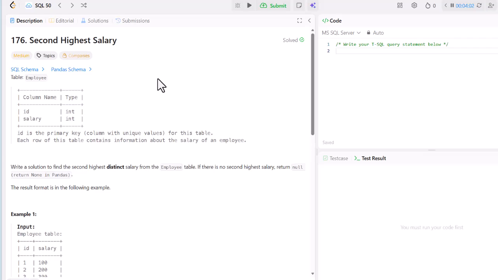Welcome back. Let's solve the next question from our SQL 50 Leetcode series. Question number 176, second highest salary. Okay, so here's the question.